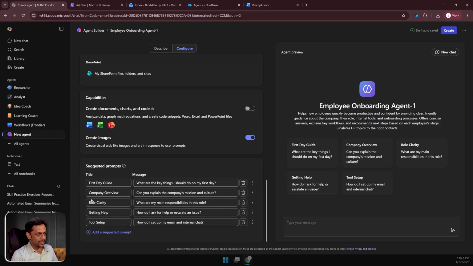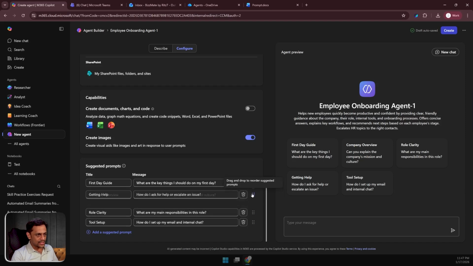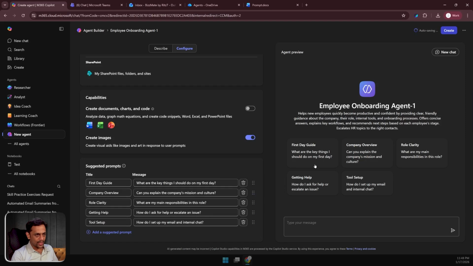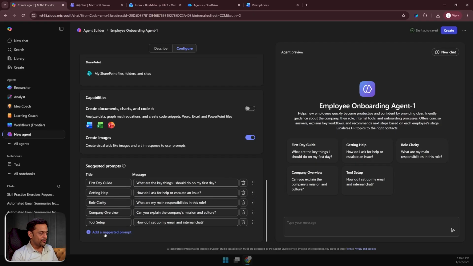First day guide, company overview, role clarity, getting help, tool setup, and so on and so forth. Okay, you can also adjust these ones here. That way this will also get adjusted. I will probably put role clarity as the third one. Okay, so these three will be shown first, and then comes the next one. If you want to add something else, you could do that as well.